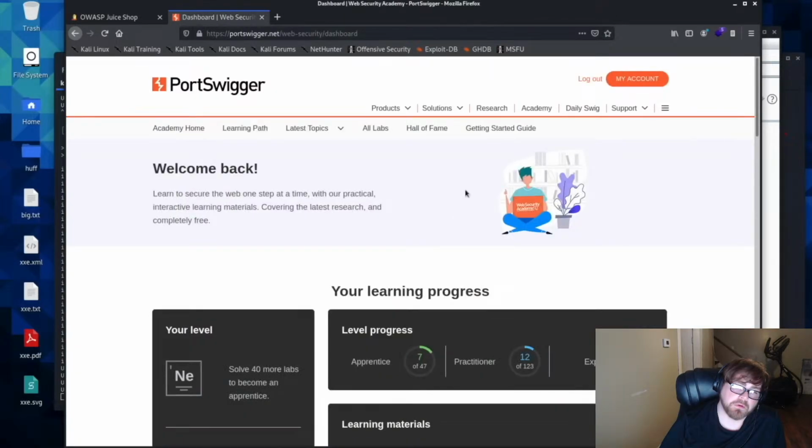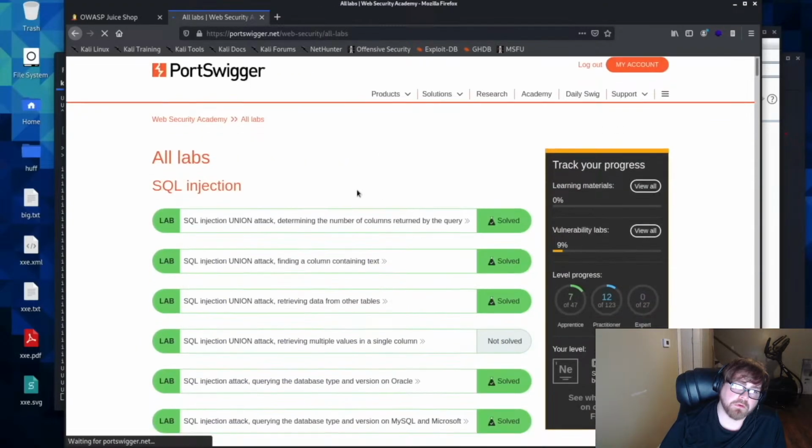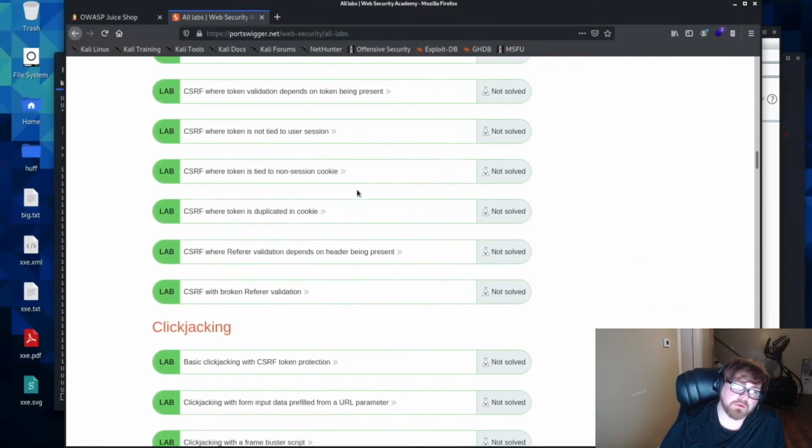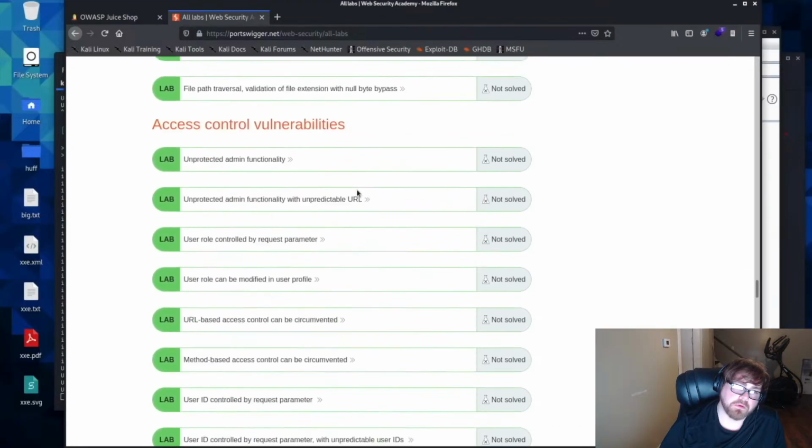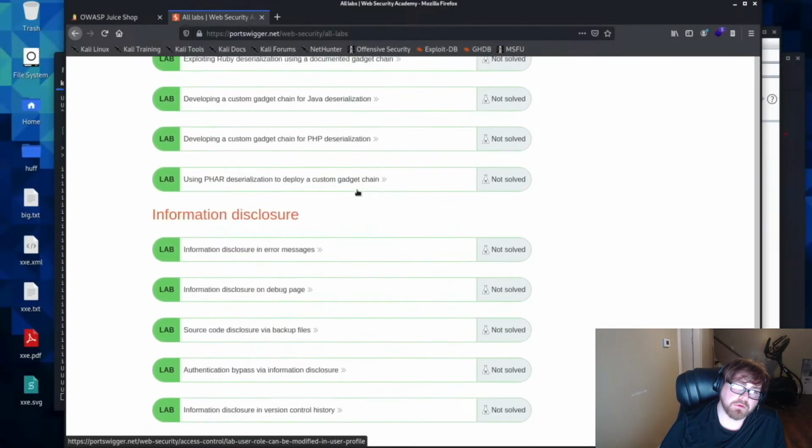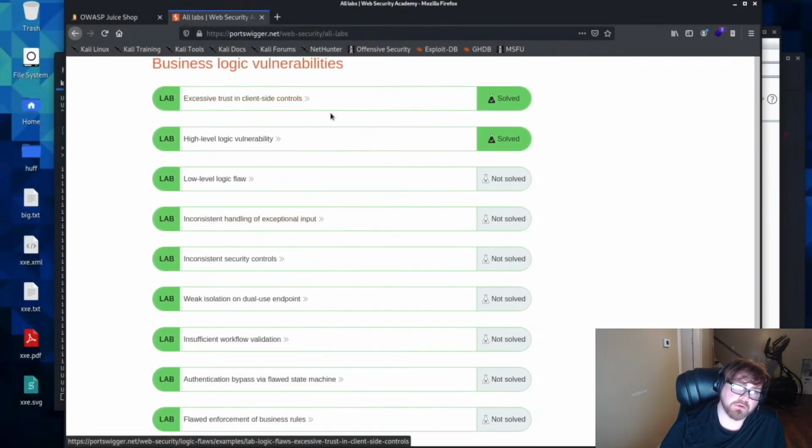Okay, once you have reached your login page, go ahead and click on Academy, and then go to All Labs. And once this loads, we're going to go ahead and scroll down until you find Business Logic. And I believe it's pretty far down in all of these labs. And so scroll down to our Business Logic errors, vulnerabilities right here. And we're going to be working through these right here. And so let's continue going forward.